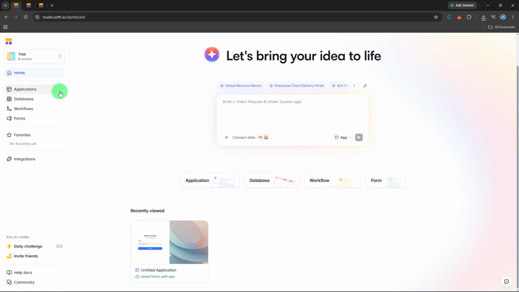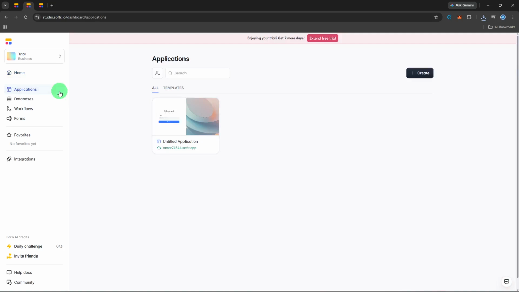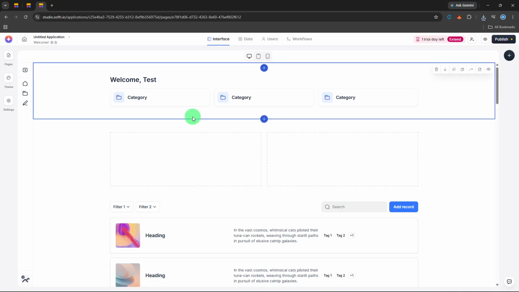First, log into your Softr account using your credentials. Once you're on the main dashboard, take a moment to familiarize yourself with the left sidebar. This is your primary navigation hub inside Softr. You'll see options like Applications, Pages, and Blocks.